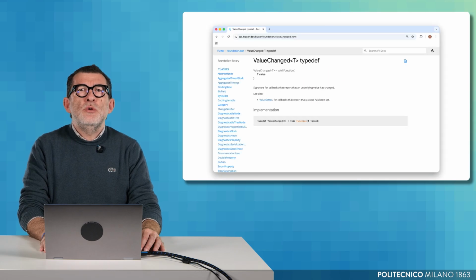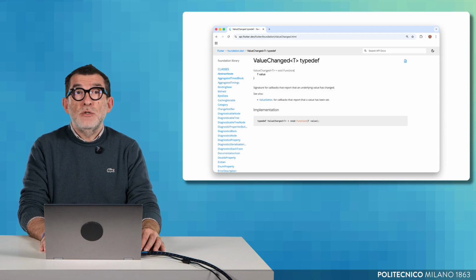To allow the children to communicate with the parent, we usually adopt special callback methods. The parent provides references to these methods and passes them to the children as parameters. The children can then call these methods whenever they need to notify the parent about an event or an interaction.